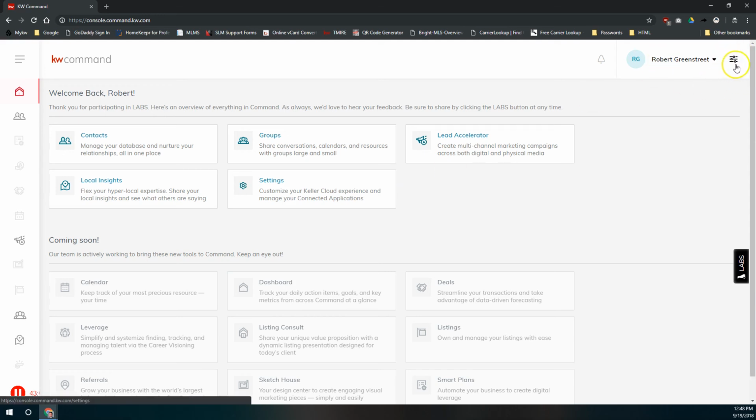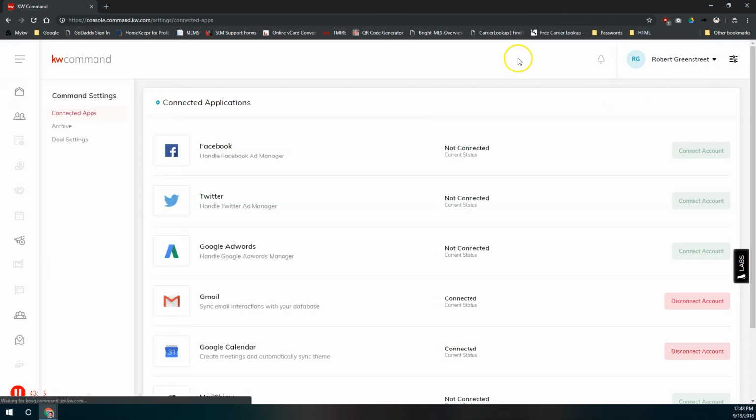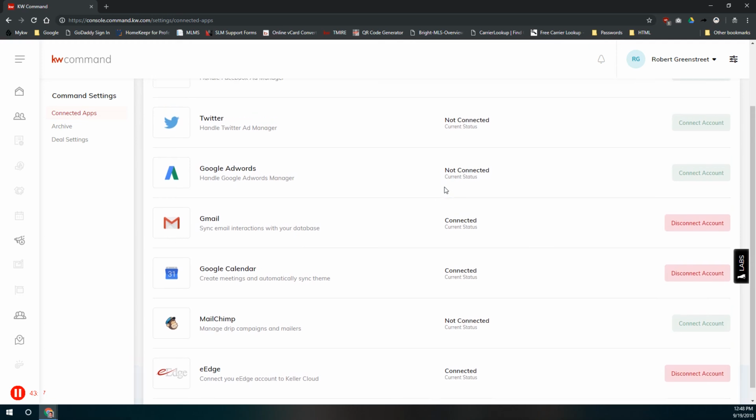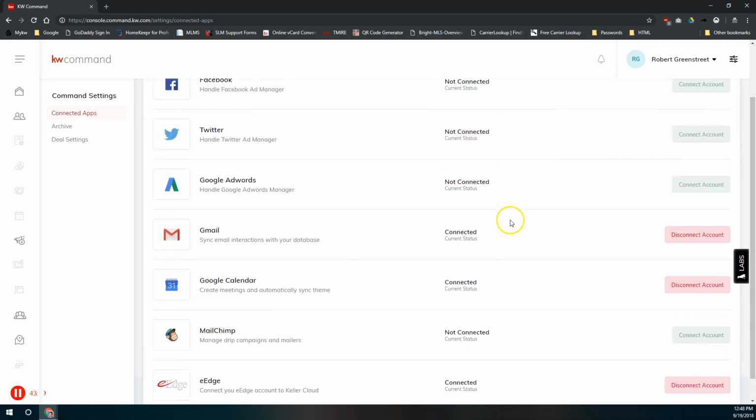See this little settings icon? It looks like 3 sliders in different positions. That's one of the universal symbols for settings. Another one is a gear, but this is going to open up settings here in Command. And then here you can connect your command system to several different providers.